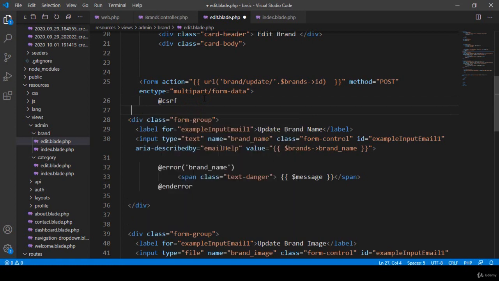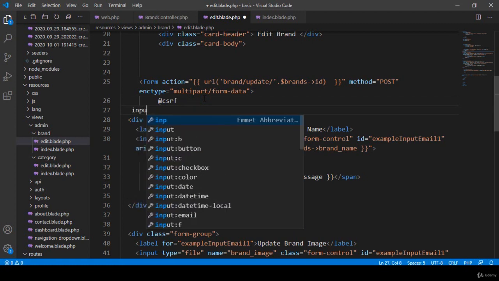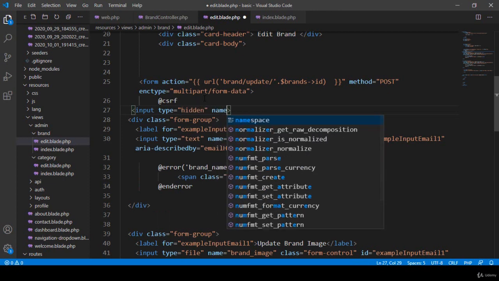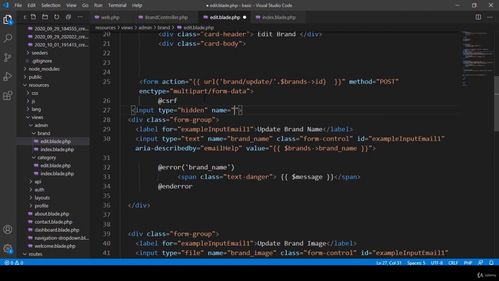That is input. So into the input, I want to make the type a hidden type. I make it a hidden type, and I name this field whatever you want. So right now make it old underscore image. So into the old image field, I want to add that value. Our value will be what? Our value will be our existing image.